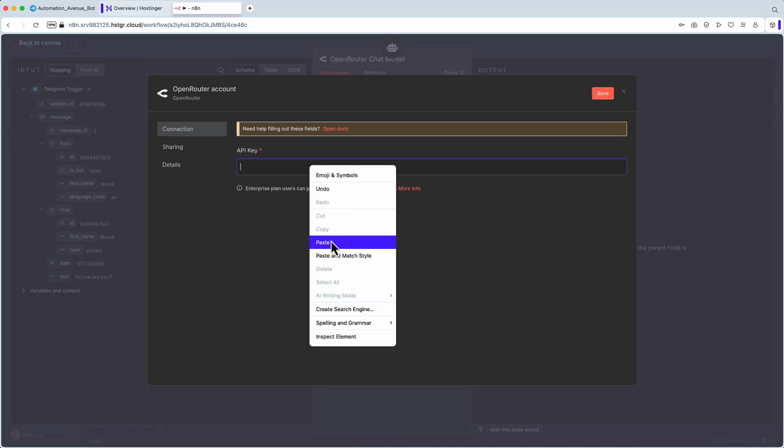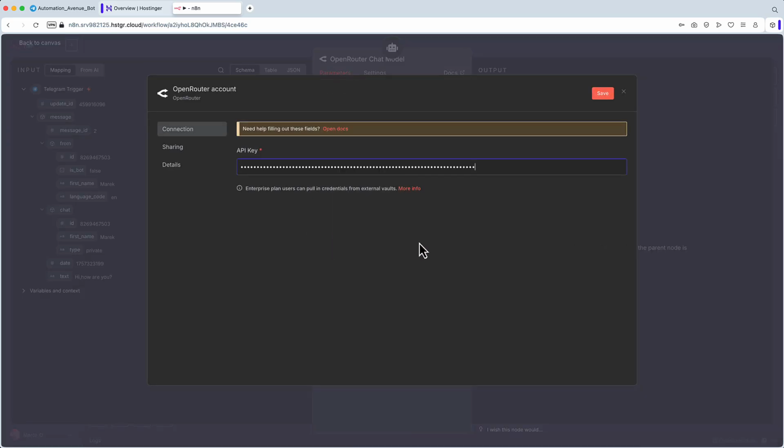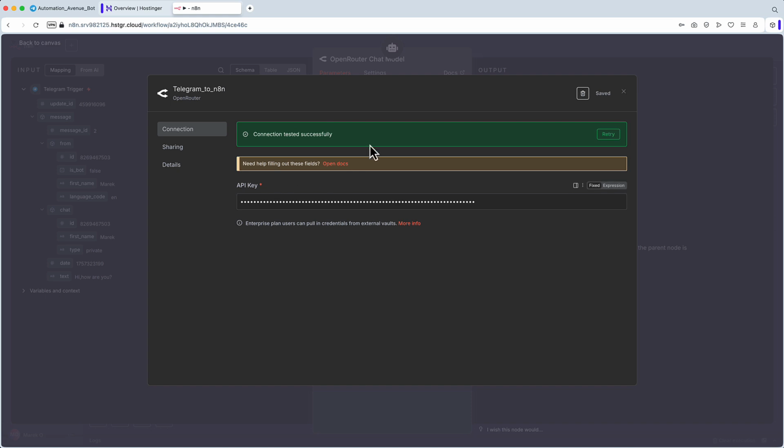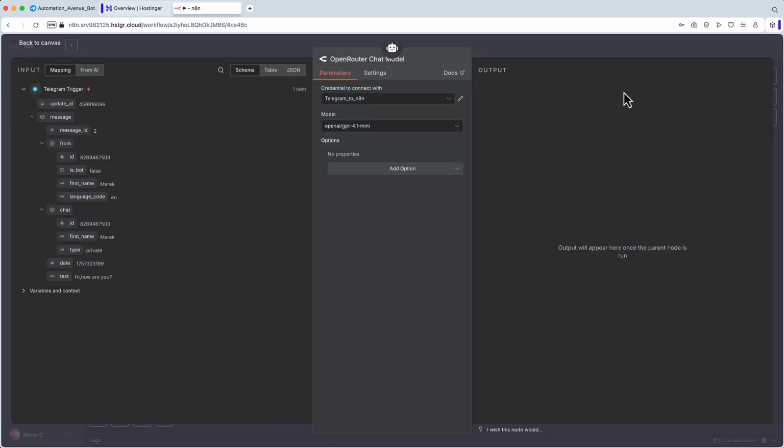I create new credential, and I can paste my API key. I will change the name again, maybe Telegram also to n8n, so I know what it is about, and I save it. I can see connection tested successfully, that's all we need. I can close it now. And now you can choose any model you want.